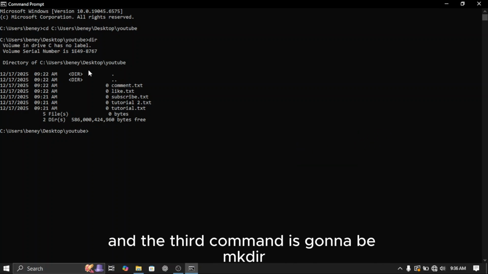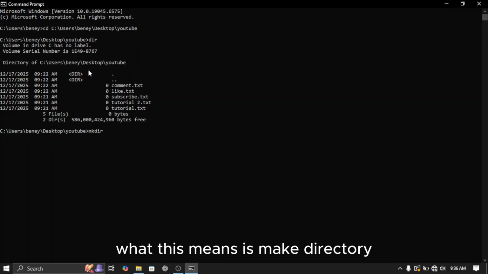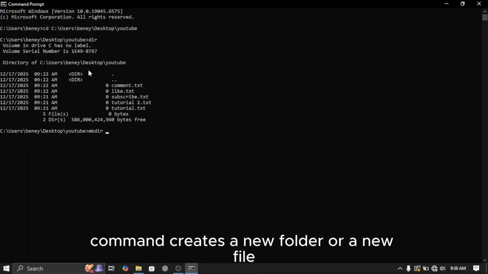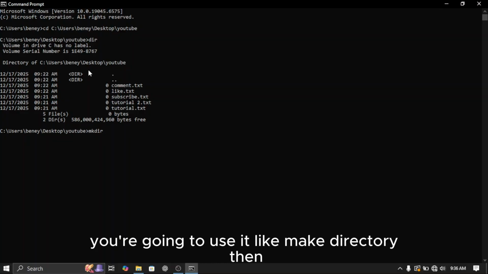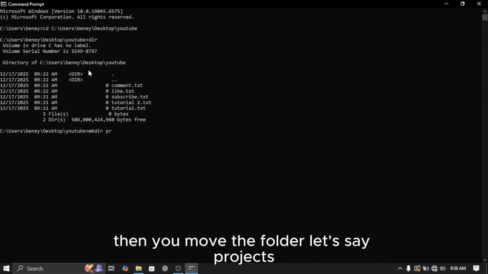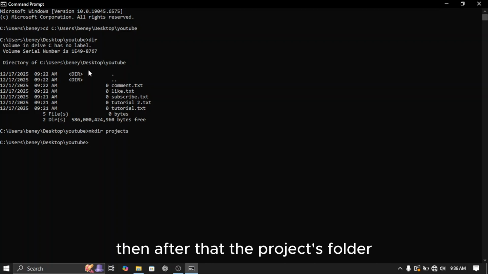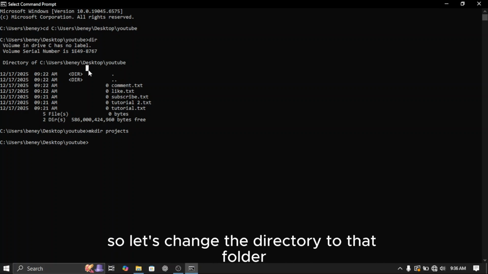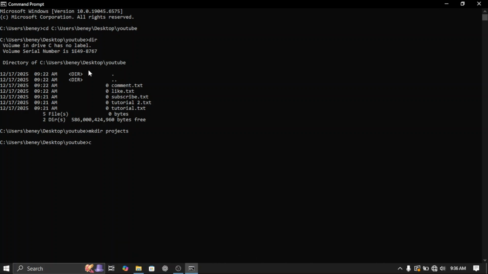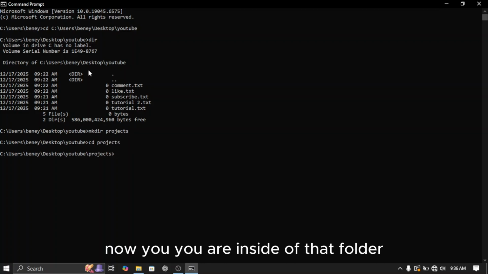And the third command is going to be mkdir. What this means is make directory. This command creates a new folder. You're going to use it like make directory, then the name of the folder, let's say projects. Then after that, the projects folder is created inside the YouTube folder. So let's change the directory to that folder, cd projects. Now you are inside of that folder.